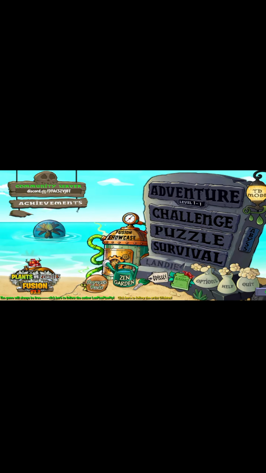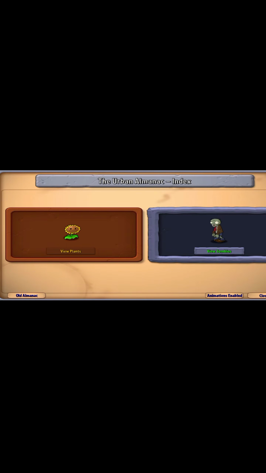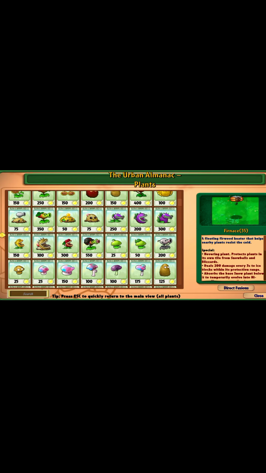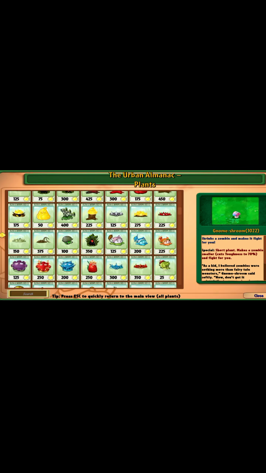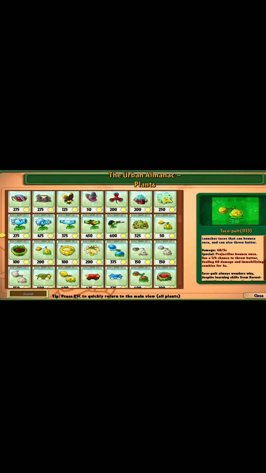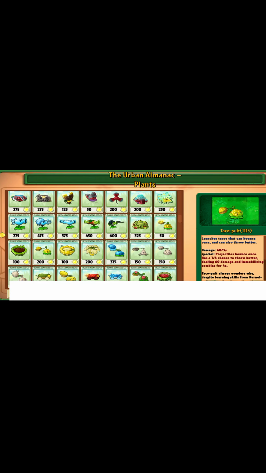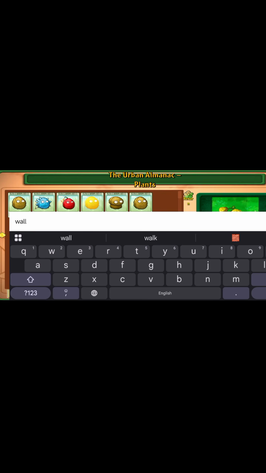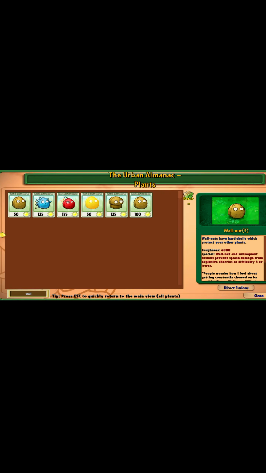While installing this PVZ Fusion 3.2, your previous data may be lost, so do a backup of your previous data. If you don't know how to do a backup of your previous data, then comment down on this video. I will make another tutorial video to back up your data and secure the data.